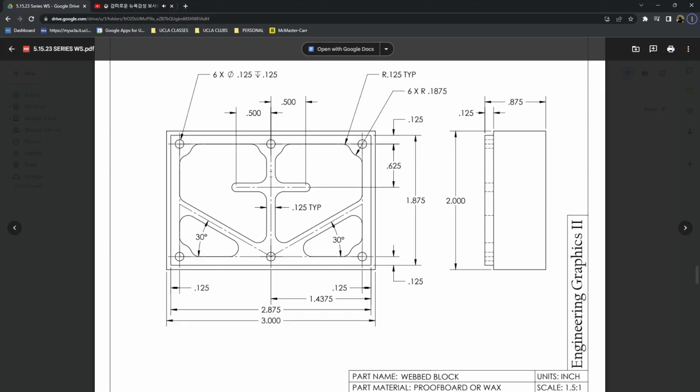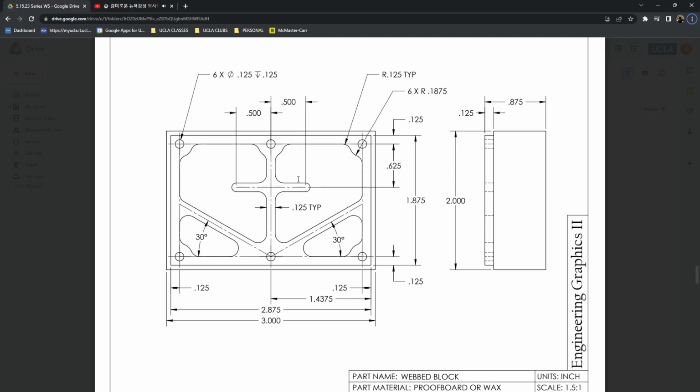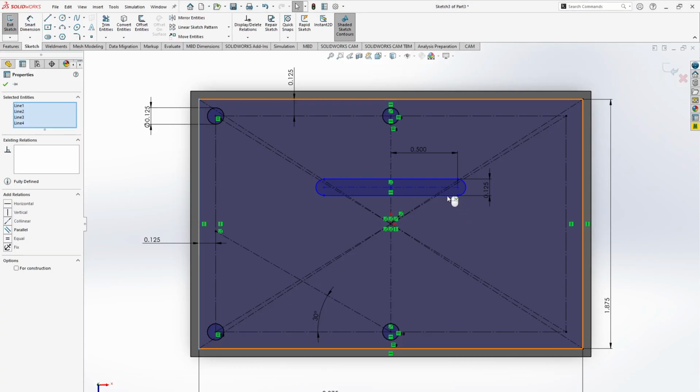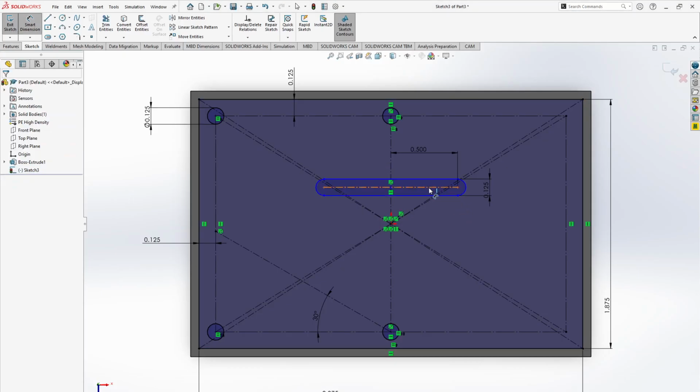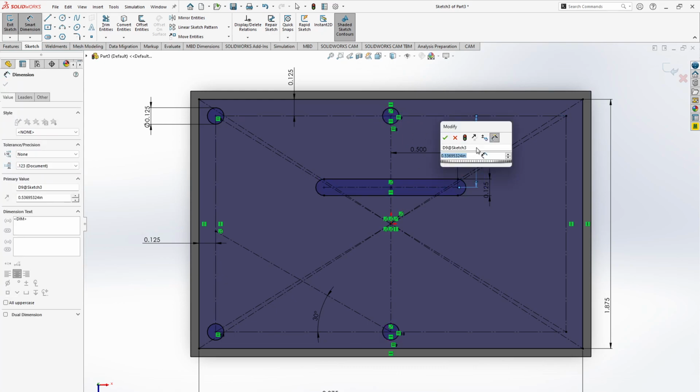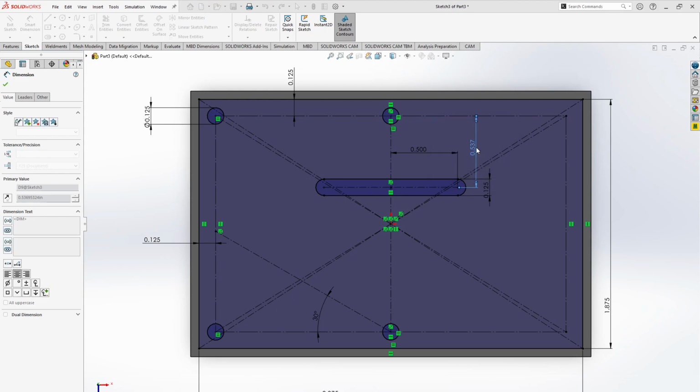And then the height from this line, which is lined up with all these circles, to this center line here is 0.625. So I'm gonna again dimension this, 0.625.